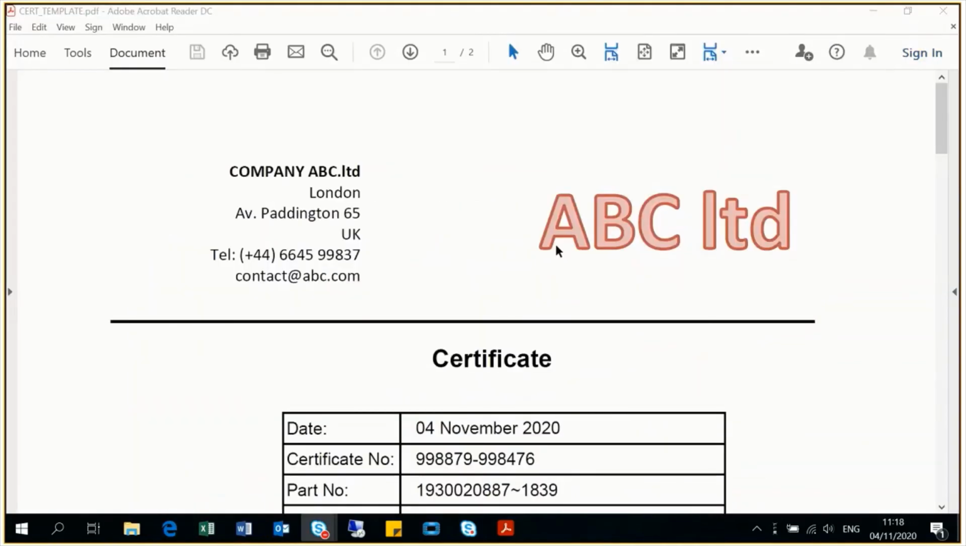And finally, this is how the certificate will look on a PDF format.